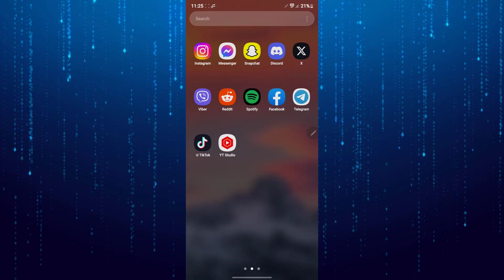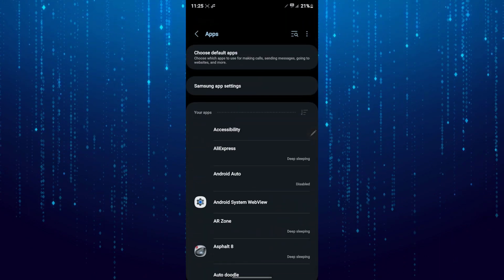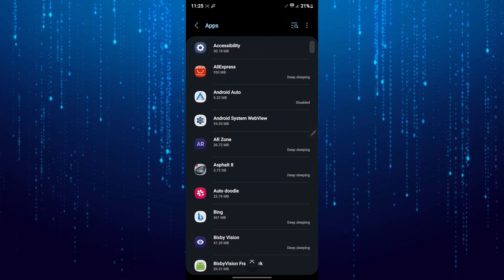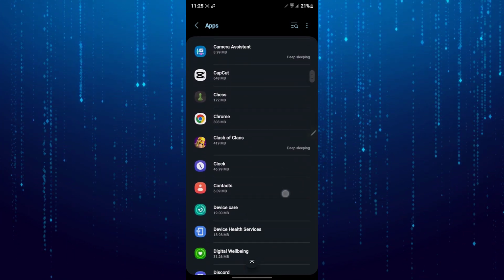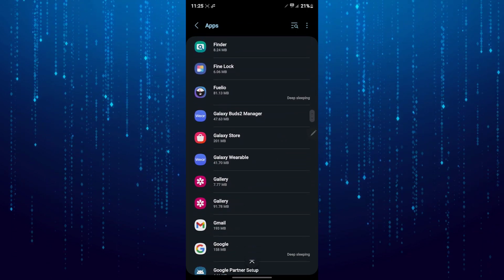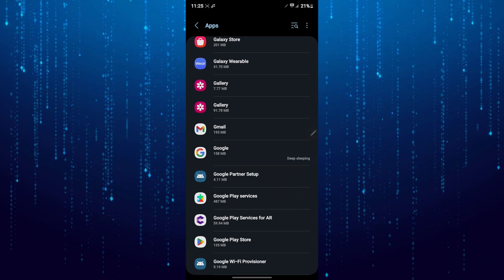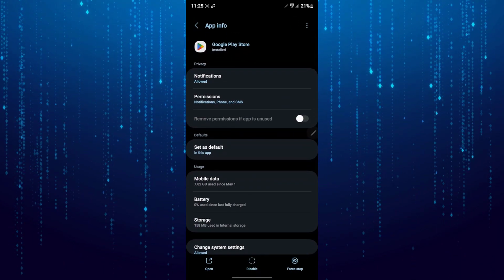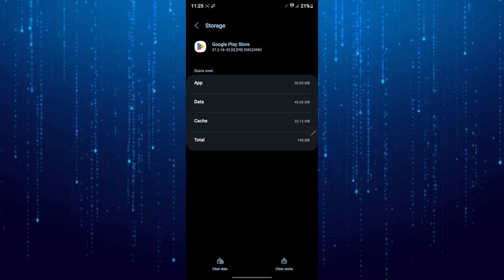Open Phone Settings. Go to Apps. Then find and tap on Play Store. Select Storage. Clean Cache and Data.